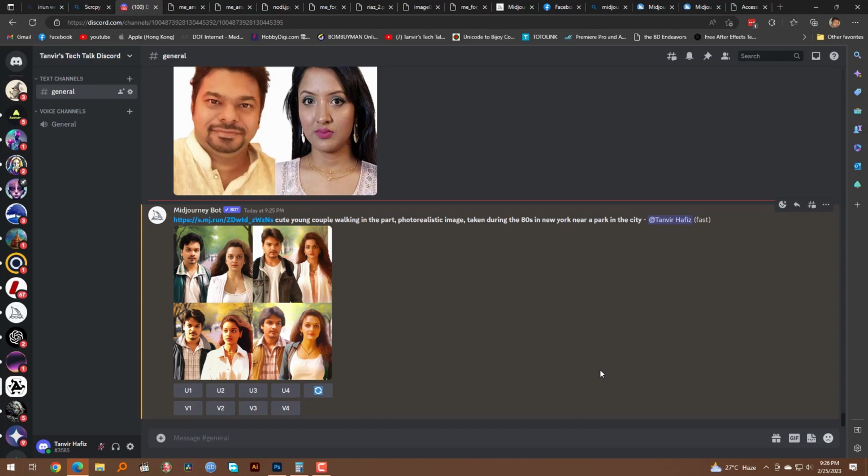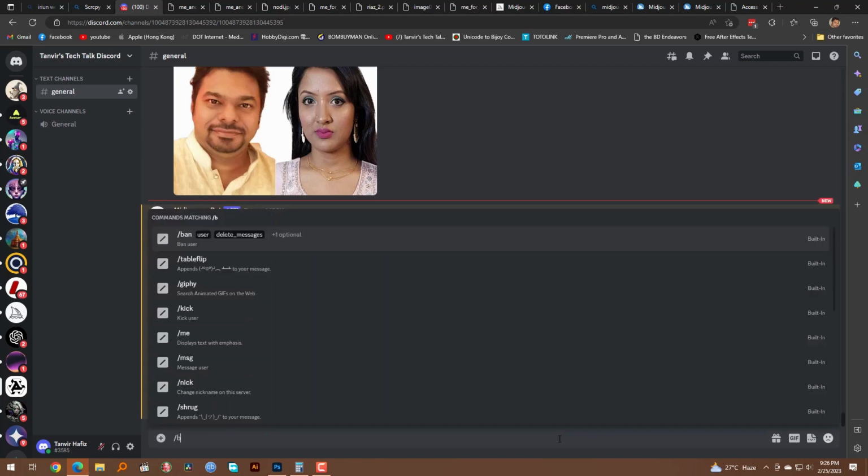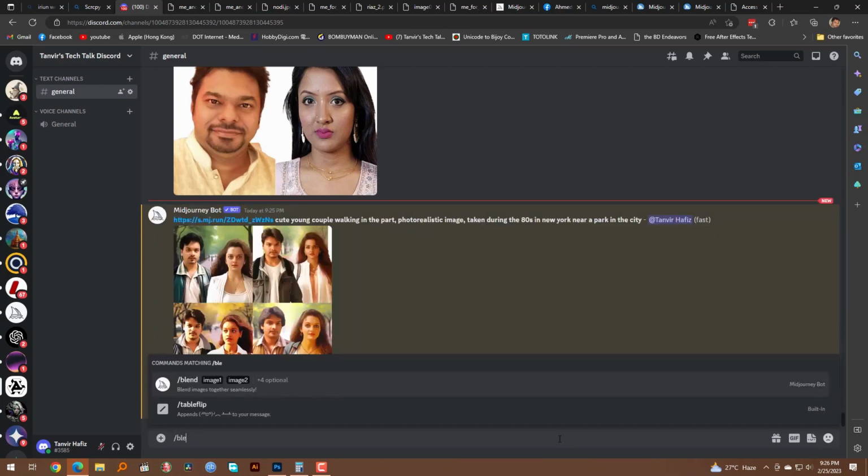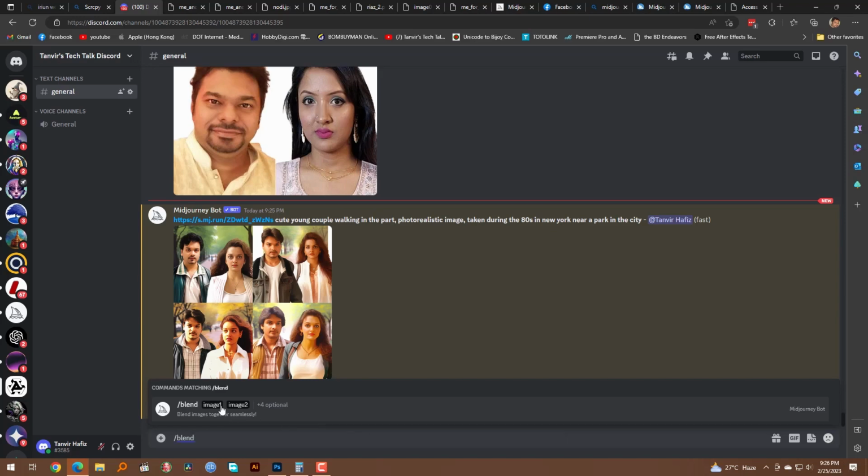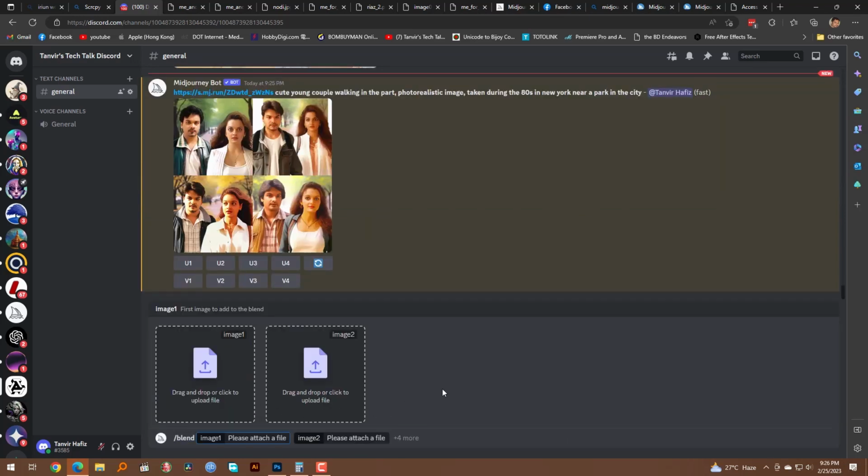Blend command is where you use two different images and Midjourney tries to take those and blend the image styles together. It does not work with photographs and it does not accept any kind of prompt. The command for that is /blend, and you can actually add two or even more pictures.